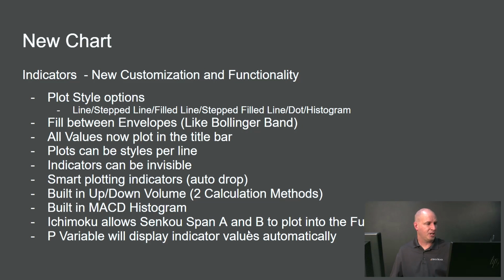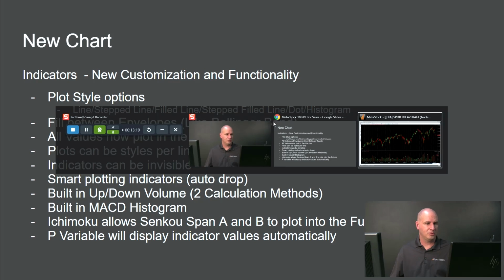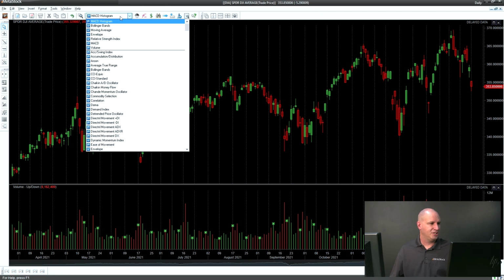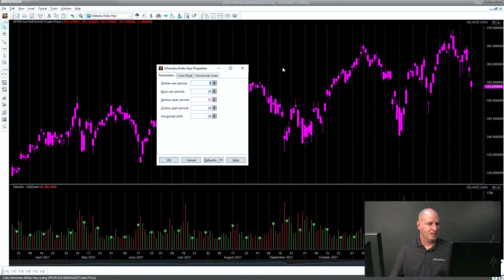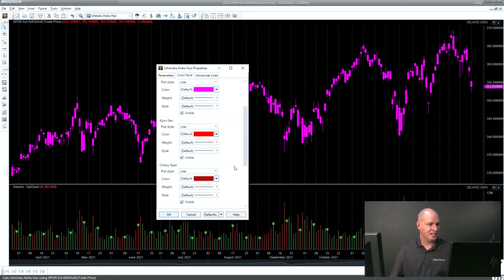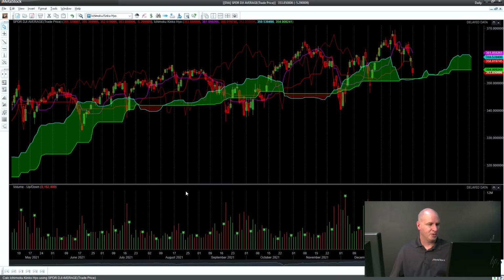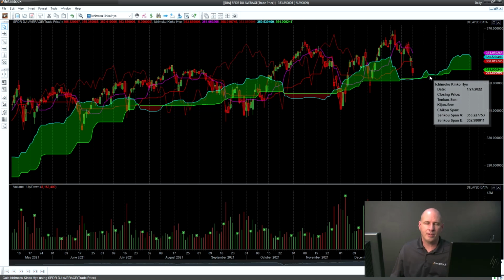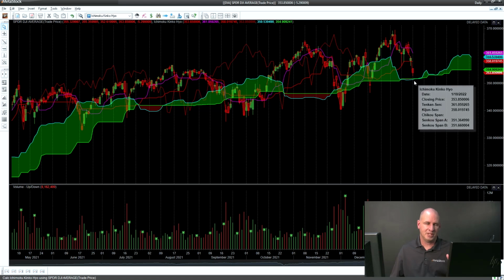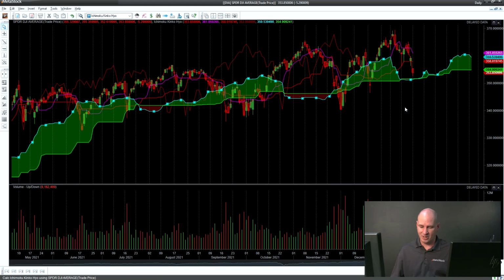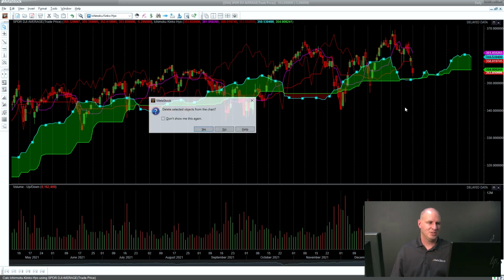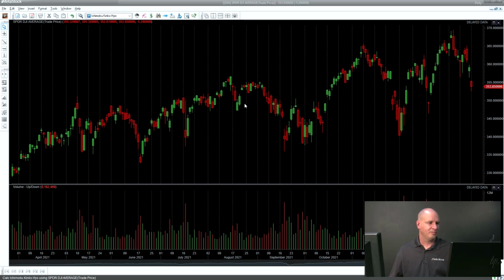The Ichimoku now plots into the future. So if I go back here and we find Ichimoku, and plot that on the chart. Again, everything is customizable per line, so you can go in and change that. You can also turn them off. We'll go ahead and click OK, and you can see that the Senkou A and B now plot into the future, which has been another big requested MetaStock feature as well. So let's go ahead and take off the Ichimoku there.